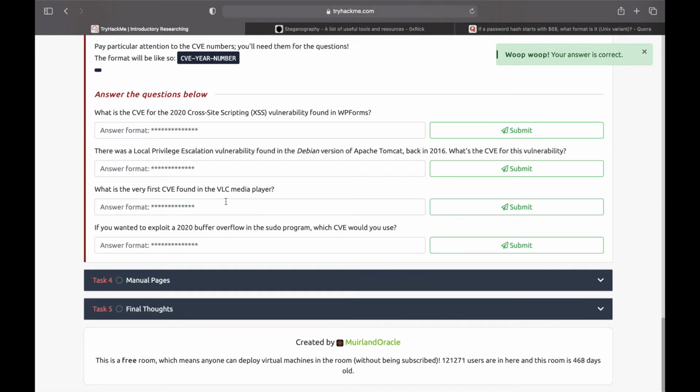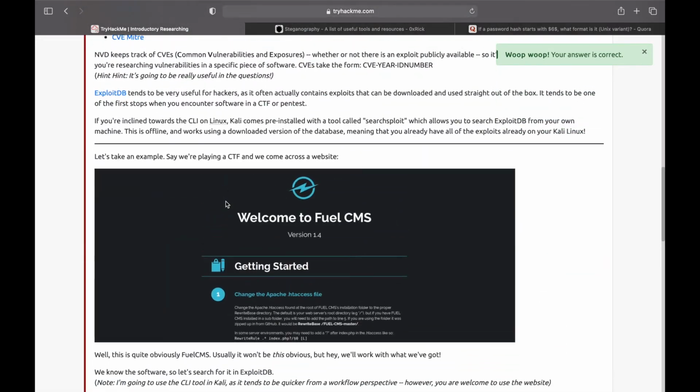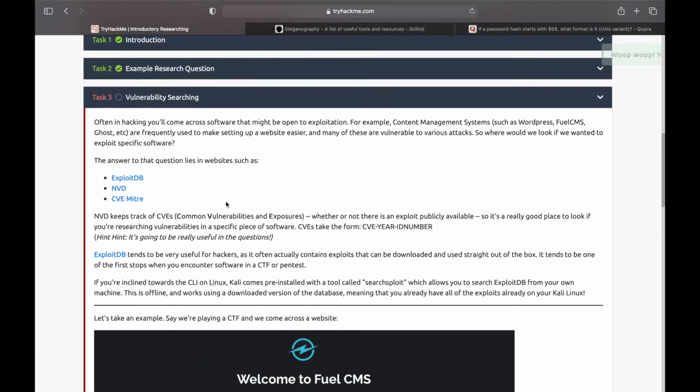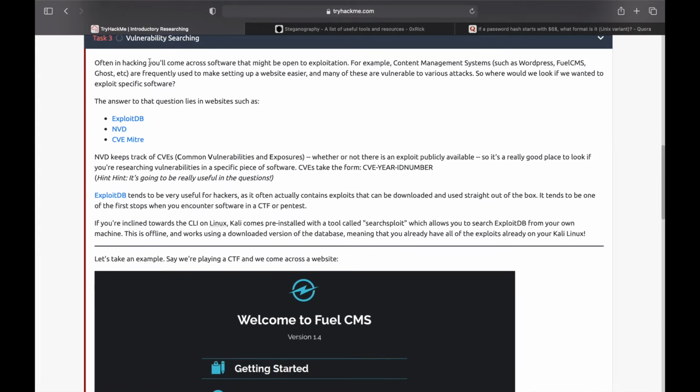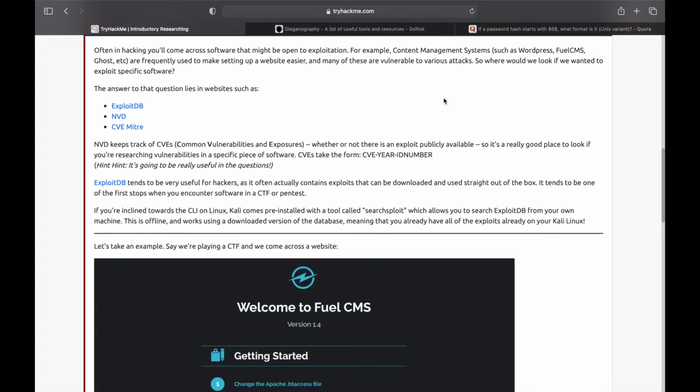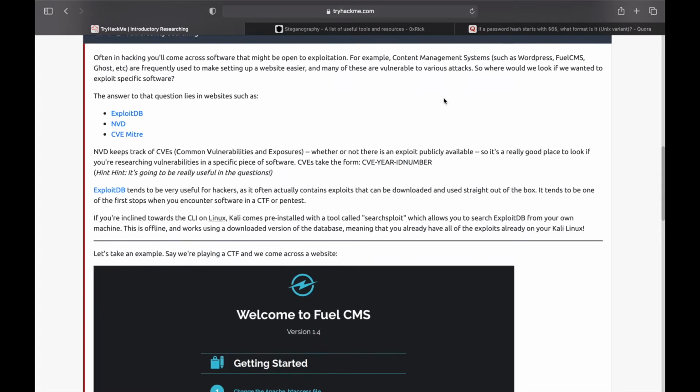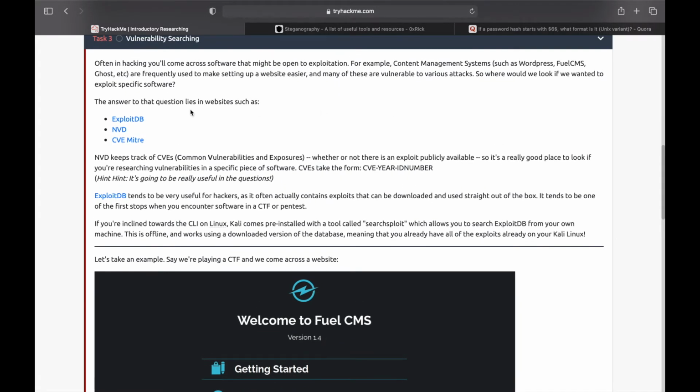Okay, so going for task 3, vulnerability searching. Often in hacking, you will come across software that might be open to exploitation. For example, content management systems such as WordPress, Fuel CMS, Ghost, etc. are frequently used to make setting up websites easier, and many of these are vulnerable to various attacks. So where would we look if we wanted to exploit specific software?